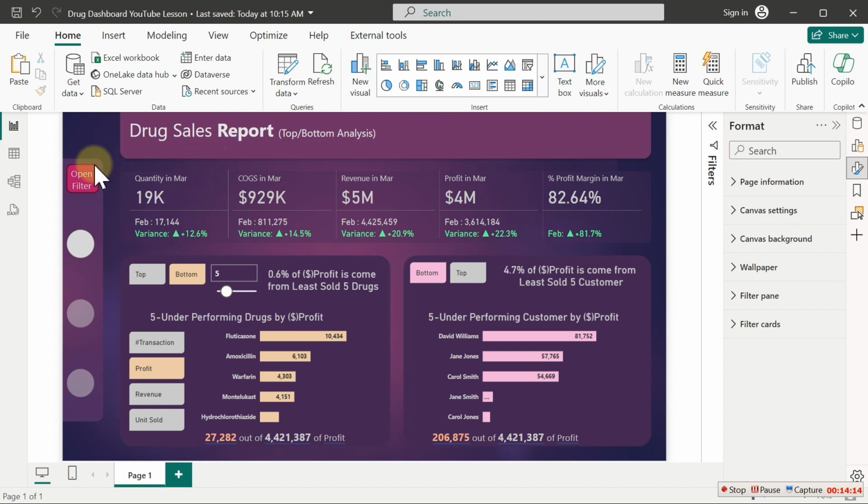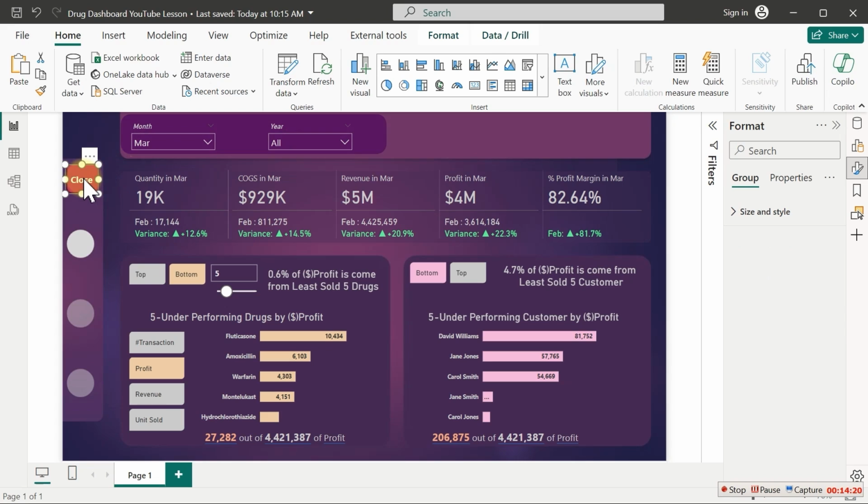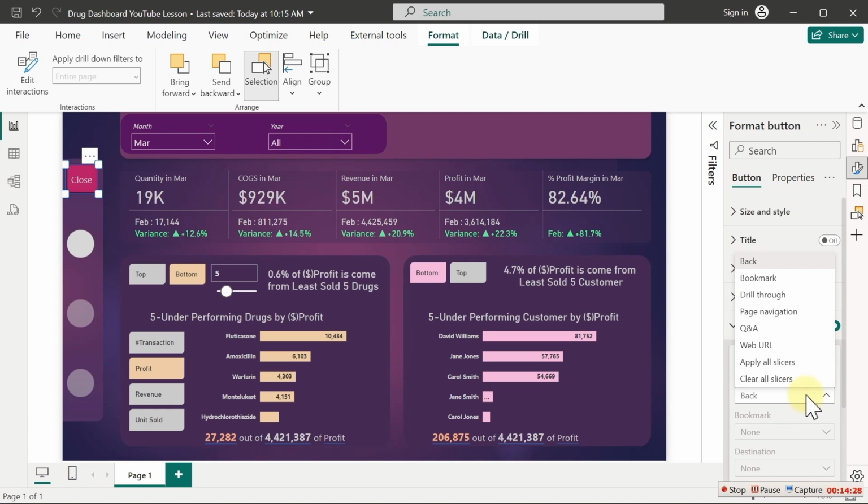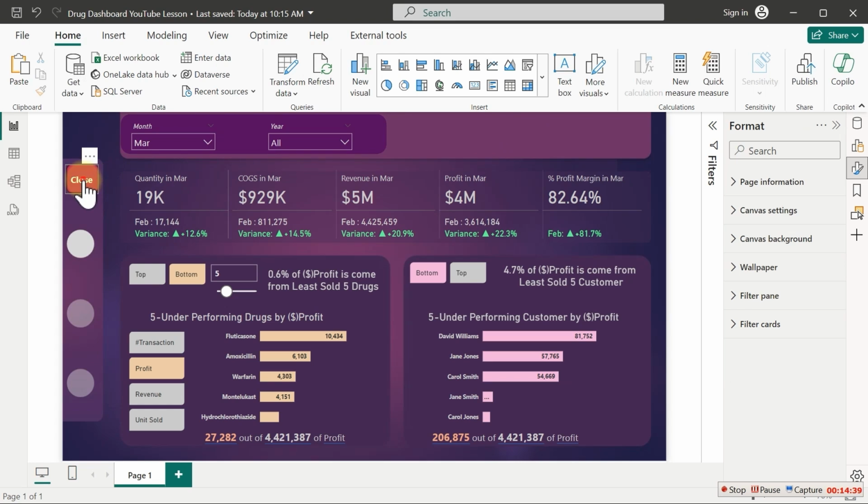So let us verify this. Hold your control key and click on it, and it opened it. Now if we click over here, it cannot close it. So double click on this particular close, and here is active. Make sure this one is turned on. Over here, we go for bookmark and from none, we choose close. Hold your control key now to verify if this is working. So here we go, 100% working. Don't forget to save your work, it is very, very important.